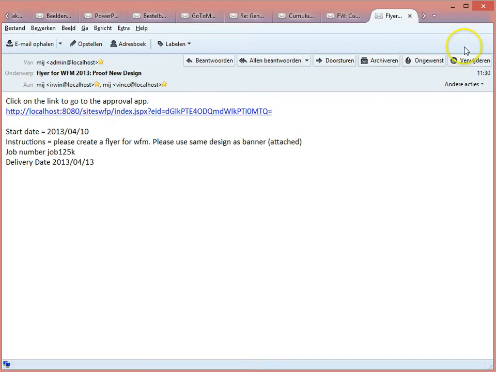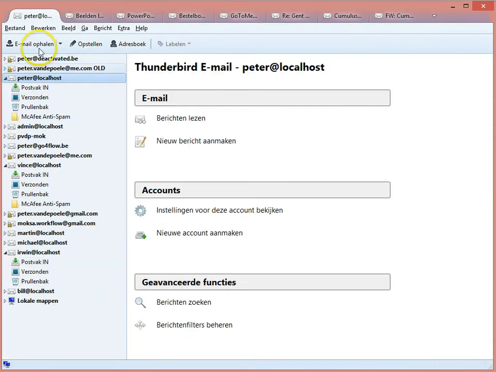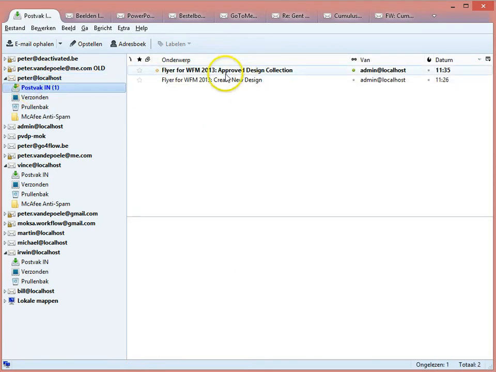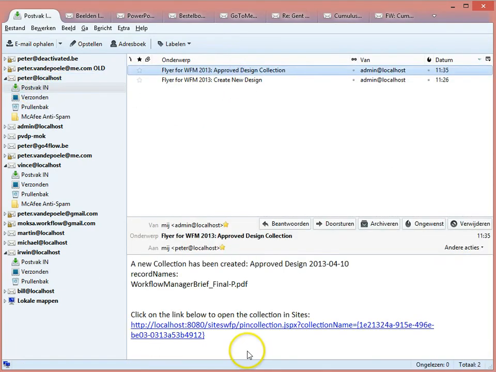The email for Peter. If we check his mail, there it is, and he gets a new mail with a pin collection basket where he can click on and see what happened, see the comments, and know that his work was approved.